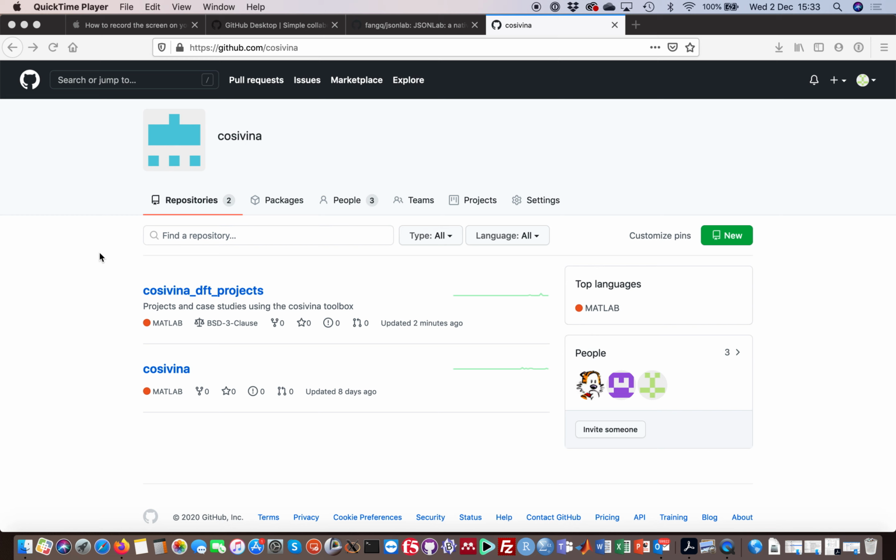Okay, today I'm going to show you how to set up the COSIVINA programming environment for use with dynamic field models. We're going to do this using the GitHub repository for COSIVINA. I'm sitting on that site now. You can see the URL here. So if you go to that URL, you'll see this opening page.